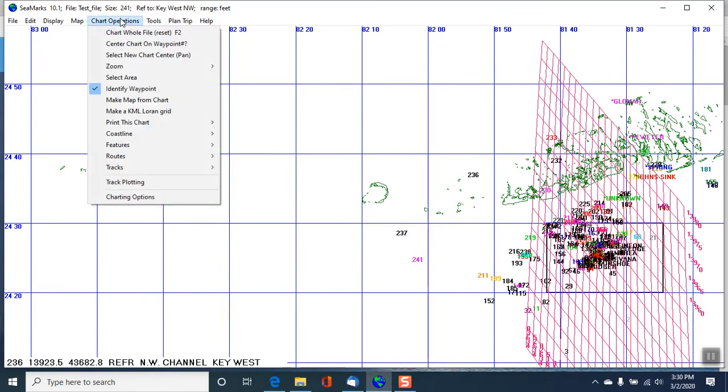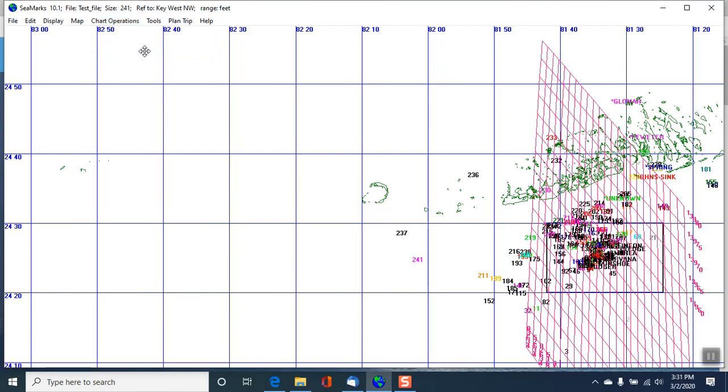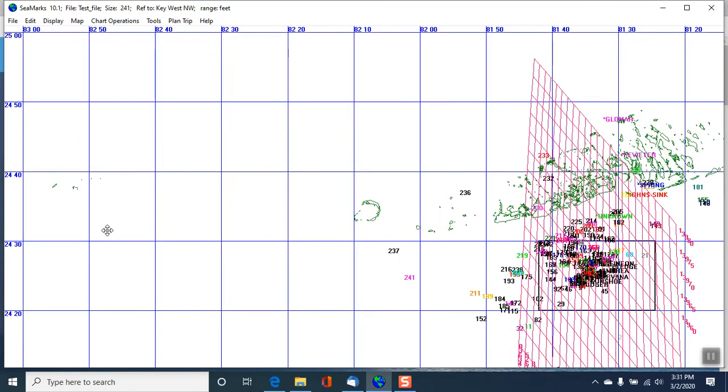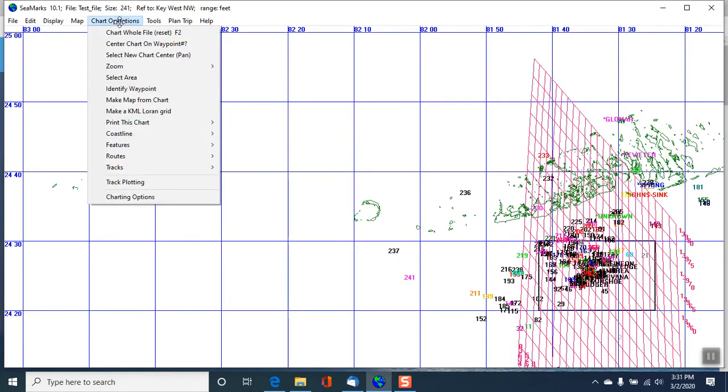Another operation you can have is pan, which is set map center. So wherever this is, I can pan. Let's see, I want to click here with this thing and put that in the center. Or I can click on Dry Tortugas and put that in the center. So that's another one of your chart operations.